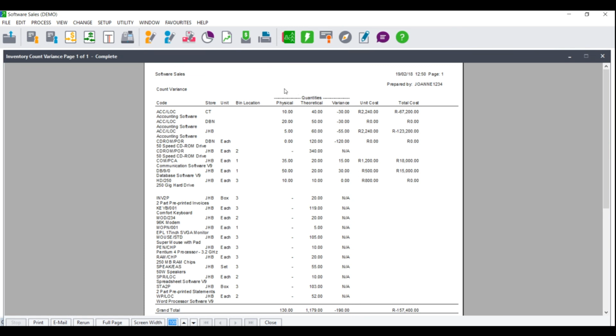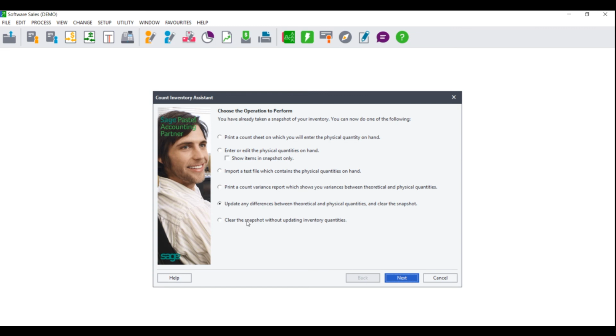If you can see the physically counted quantities, the variance thereof, as well as the unit cost and the total cost, your count should process successfully. If, however, the physically entered quantity does not display, this would mean that there is an error in your snapshot and that your stock take will not update correctly. You would then need to close the report and select the option to clear snapshot without updating inventory quantities. Run a stock take and then redo the count inventory process.